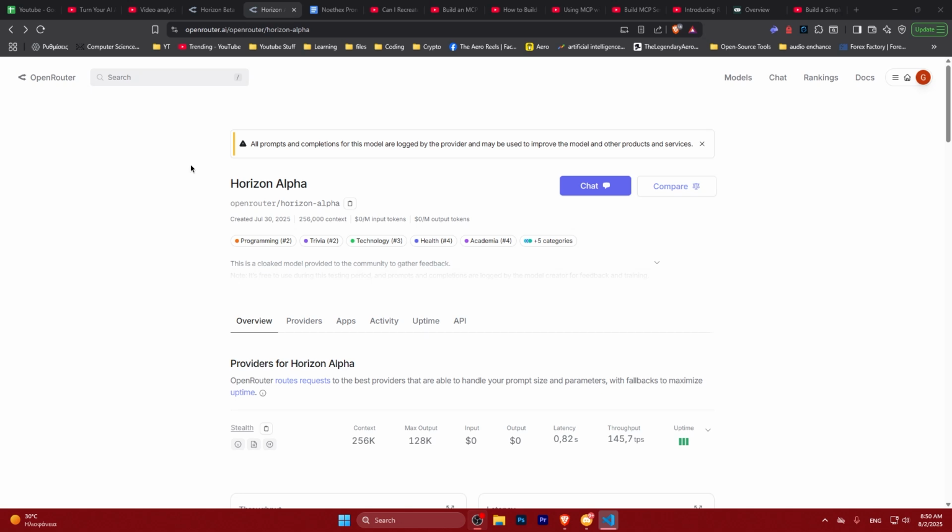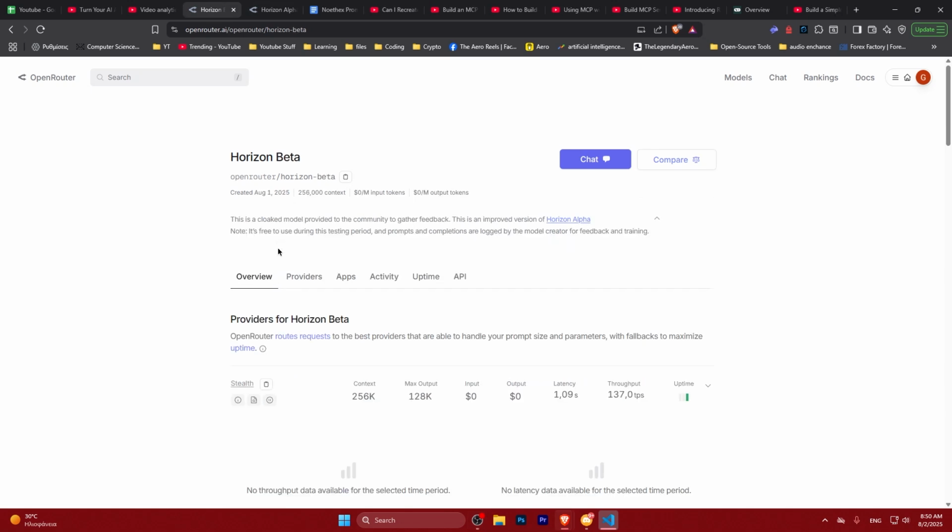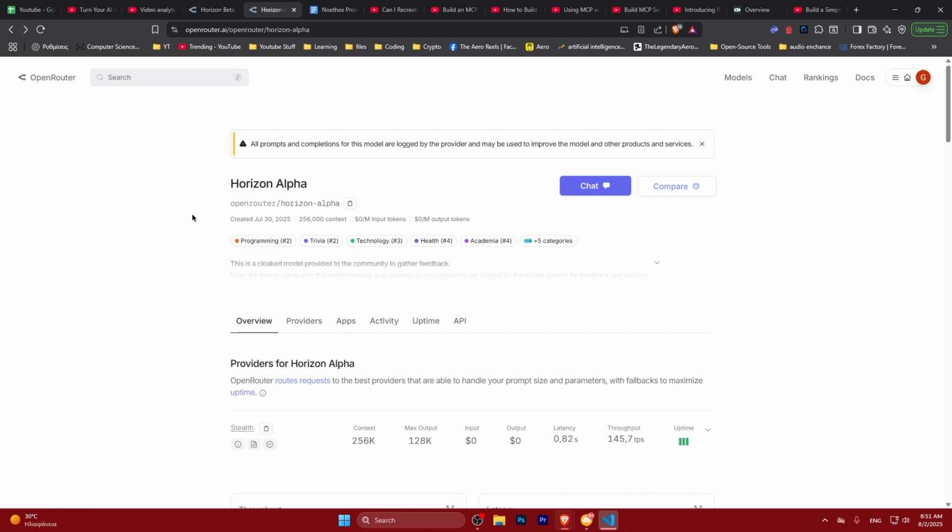A new mysterious model just came out. It's called Horizon Beta and it's an improvement to Horizon Alpha. You can find it on OpenRouter and test it out.